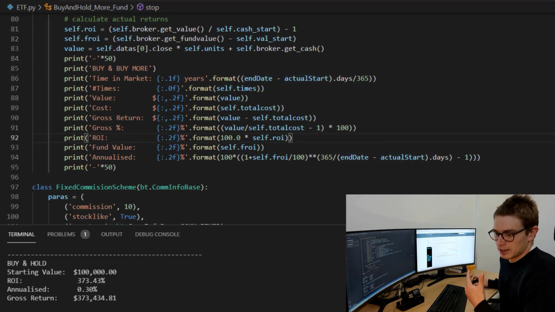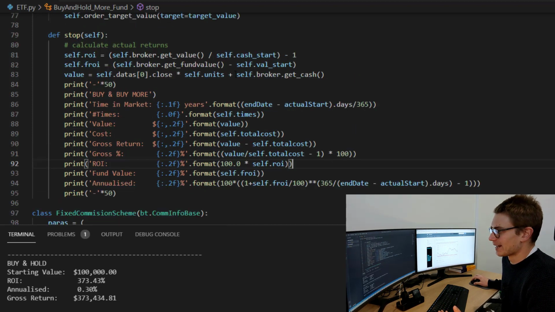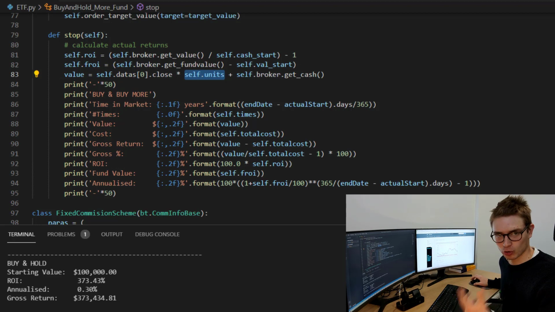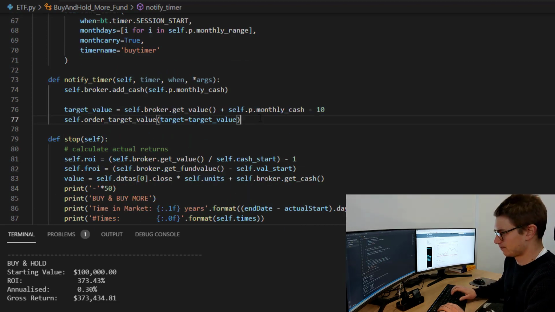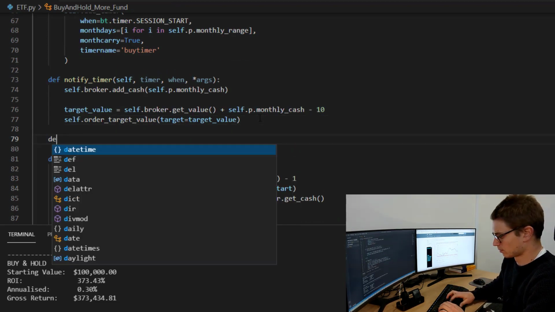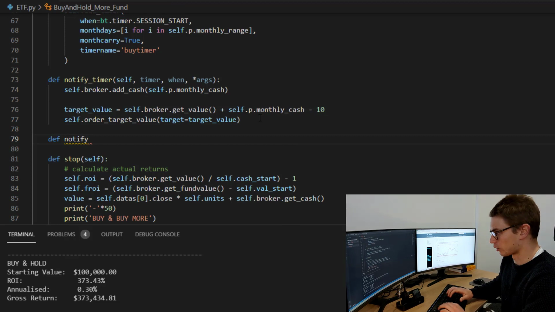I've then annualized this fund value ROI over this period of time. Cool. Now, the piece of information that we're missing is that we need to add the amount of units as we start transacting and buying pieces of the fund. So what we need to do here, under notify timer, we'll call a function notify order.